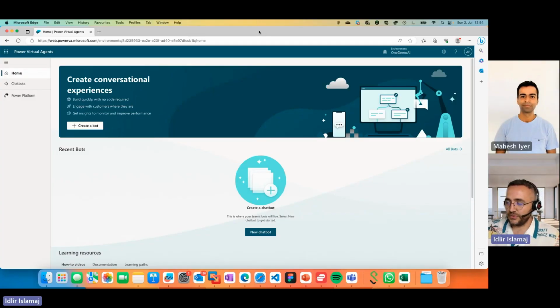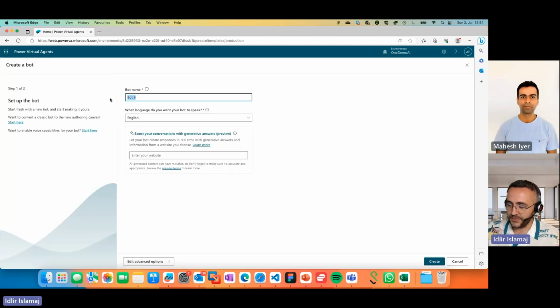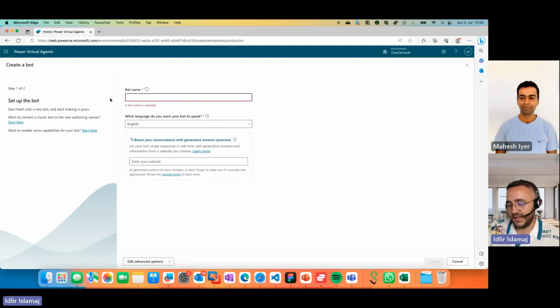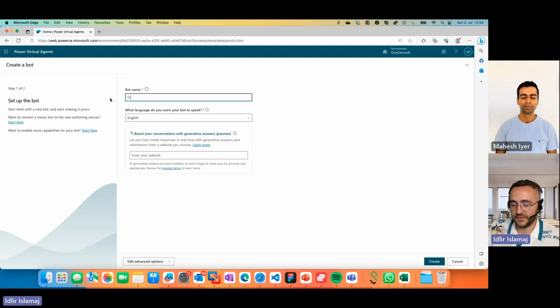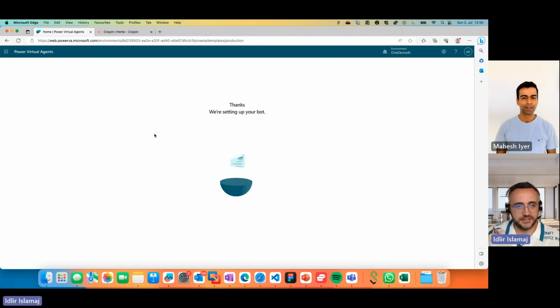Now that we are at the Power Virtual Agent website, you have the possibility to create a chatbot directly from here, right? So we're going to create one and name it. In this case, we're going to use my company site. It's going to be CrayonBot, right? The language spoken will be English. And then here on the website, we just insert the URL of my company site, and then I'll just click create. That was it.